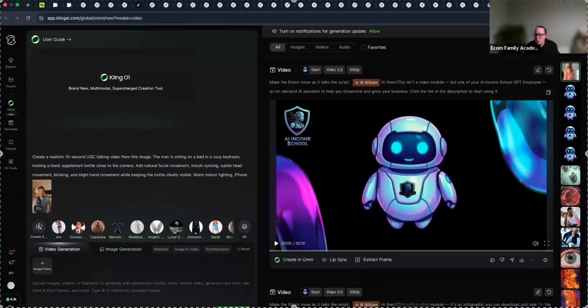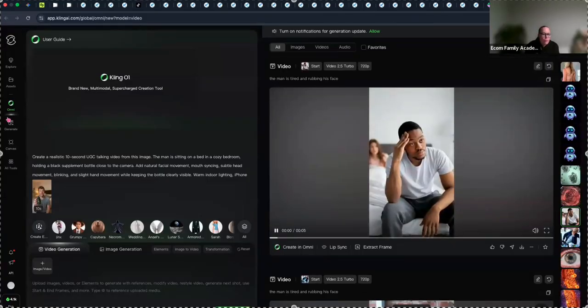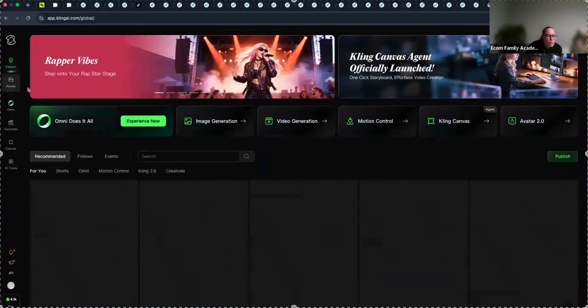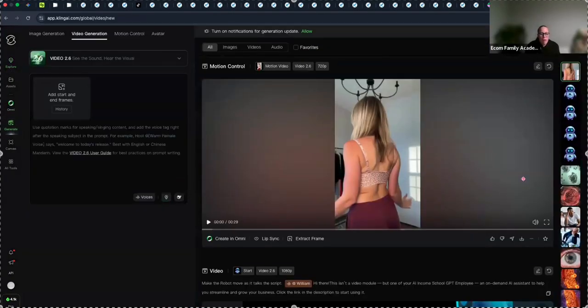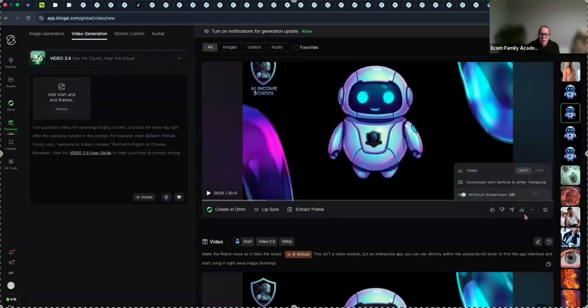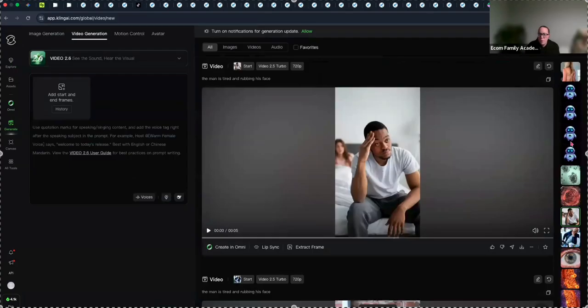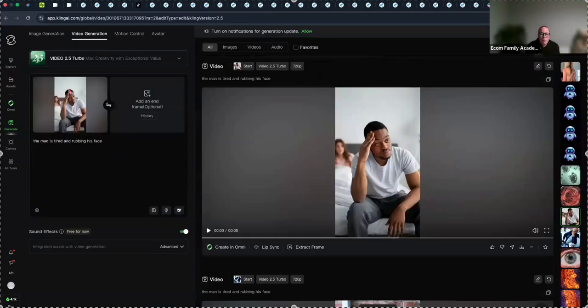So let's show you this one, for example. You want to come here to explore, generate, and then you can do image generation, video generation, and then you just put your scene in there. And then as you can see here, you can just put your image in here. You can put your prompts. Again, I don't use complex prompts.